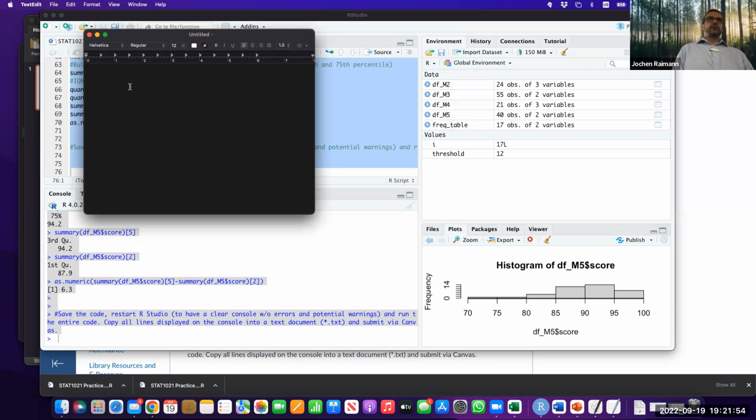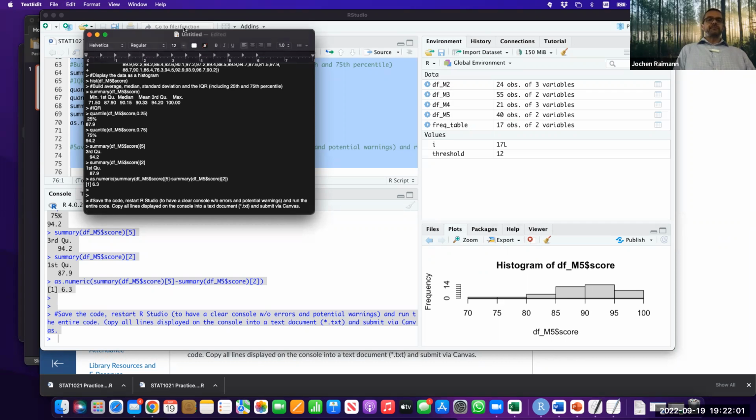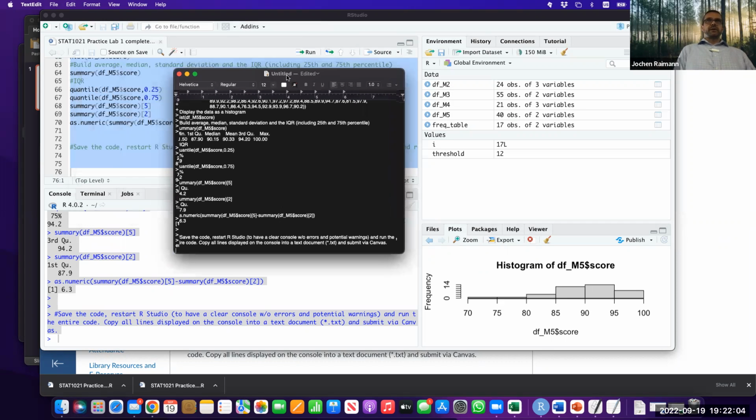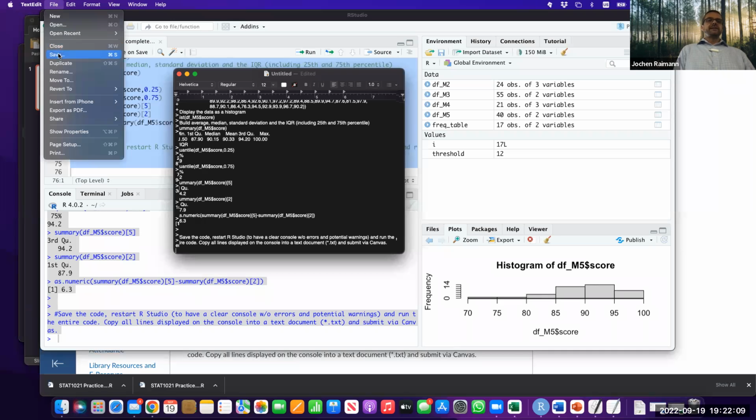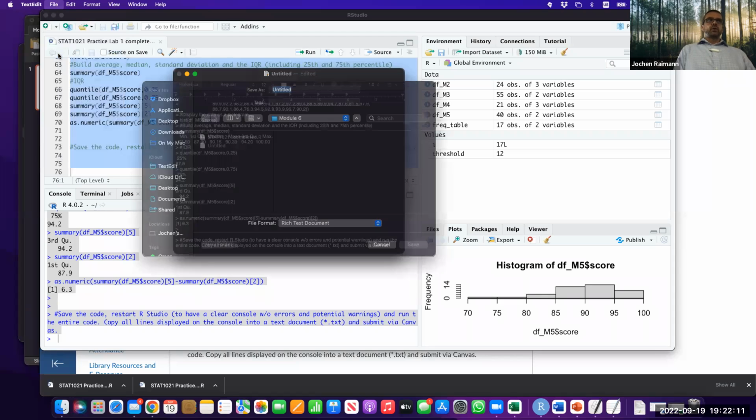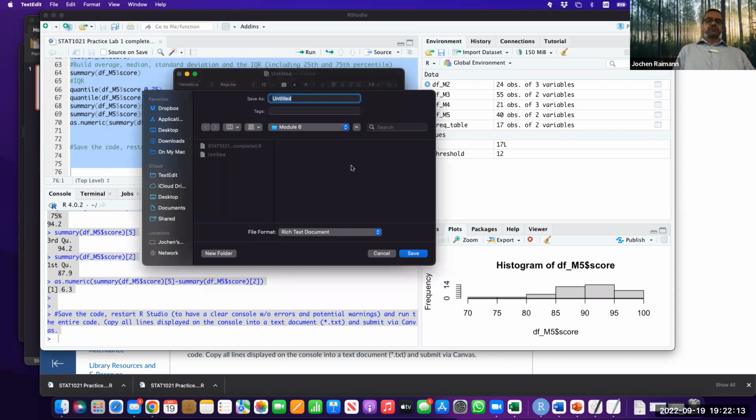So now you get a little thing open. You go on New Document. You press Command and V or Control and V for the Windows user. This is displaying all that code that you just ran. You go on File, Save. You go in the respective folder of today's module. You label this with the course number, STAT1021G, hyphen your family name, and Practice Lab 1.